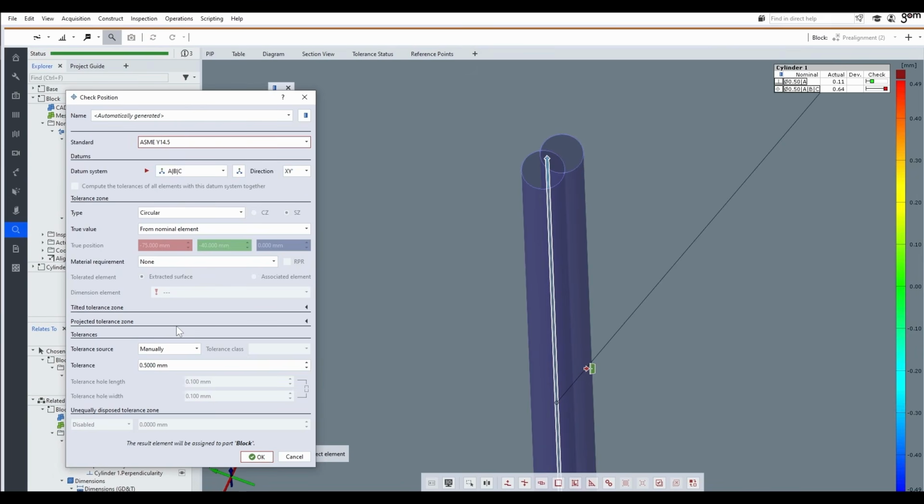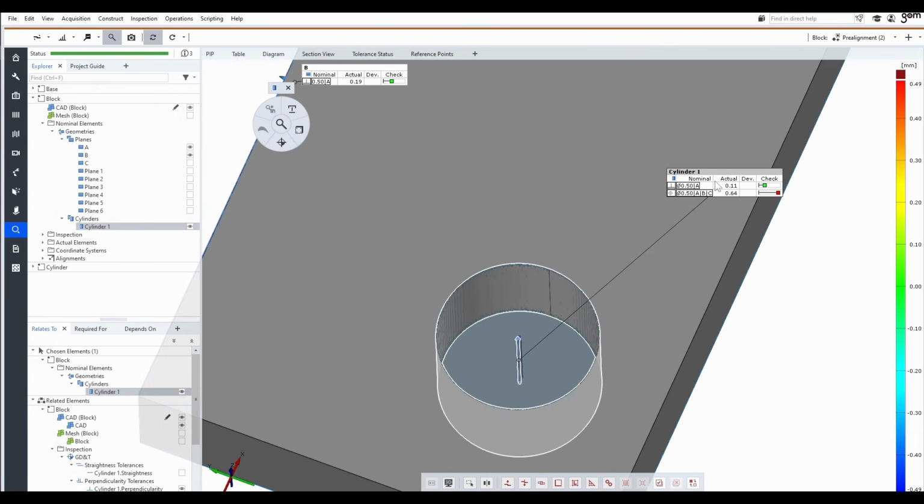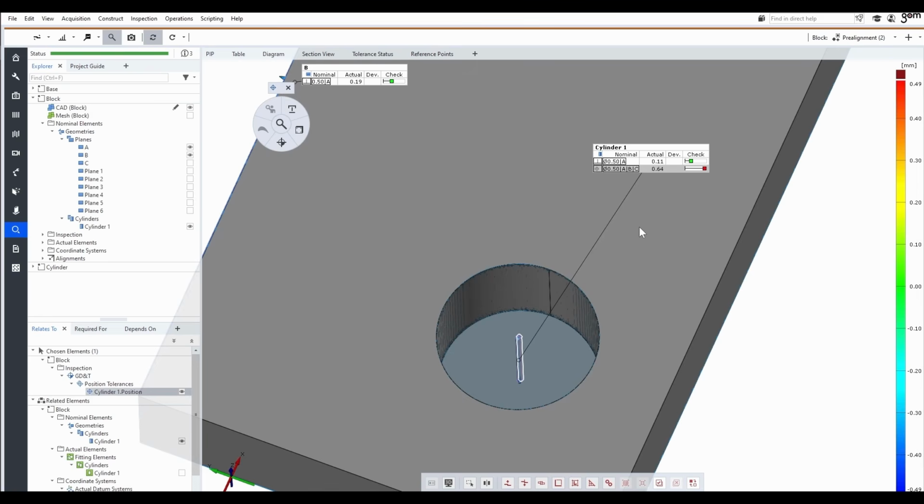We'll leave the tolerance at 0.5 millimeter. Standard's going to be ASME Y14.5. We'll go ahead and hit OK. And we can see that our position is just out of spec here.